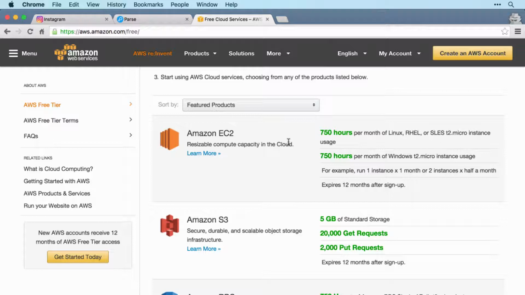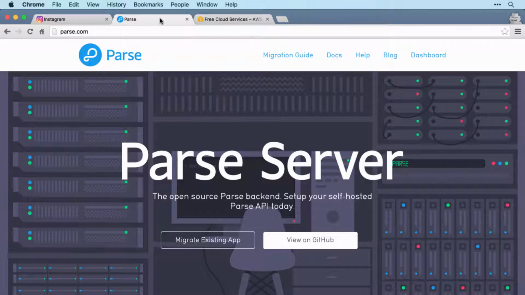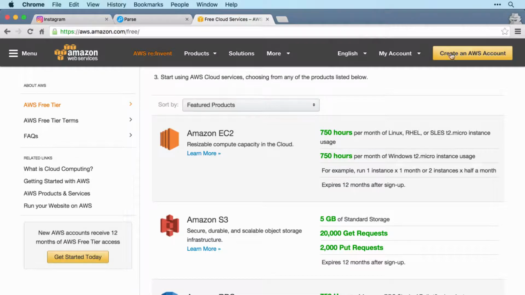So to summarize what we're going to be doing, we're going to create an Amazon EC2 instance, which is much like a server in the cloud, which then we can install Parse to. And then finally, we're going to set up our iOS app to connect to our Parse server to store and manage all our user data. All right, make sense? Hopefully so.